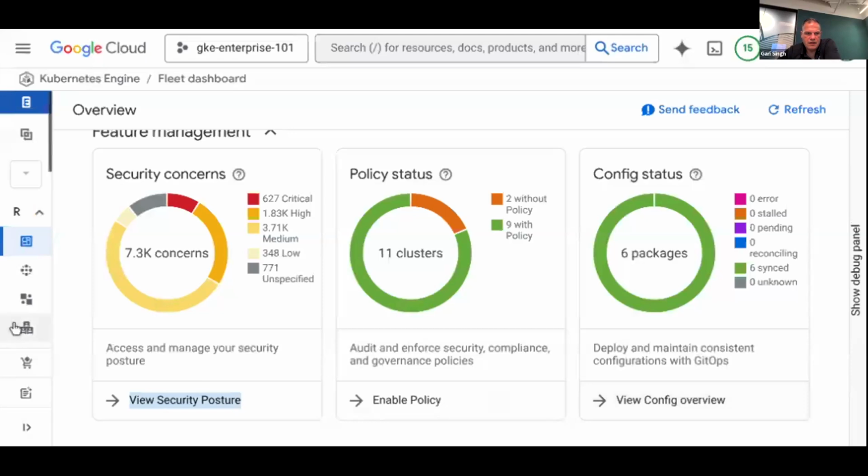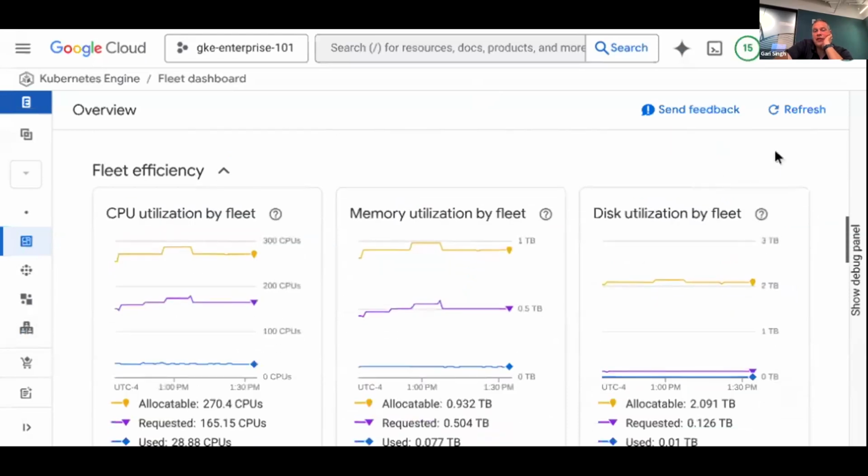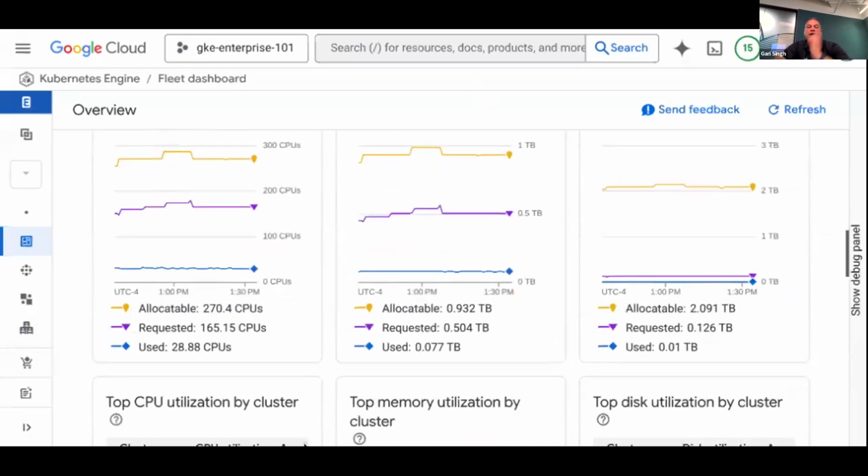If we go back over here while we're still creating our clusters, the other nice thing is we have GitOps as well, where we can specify a bunch of packages stored in any Git-compliant repository, and we'll deploy those across clusters. But these are the cool ones. We also have overall utilization metrics across the fleet. You can see how well you're doing.